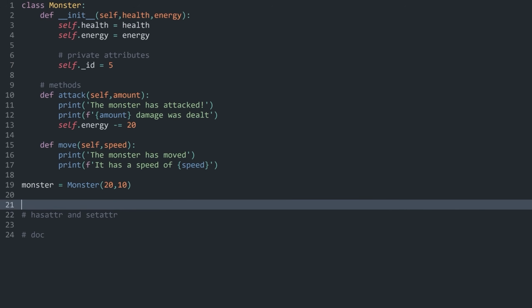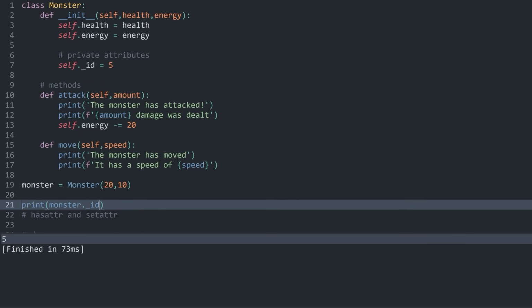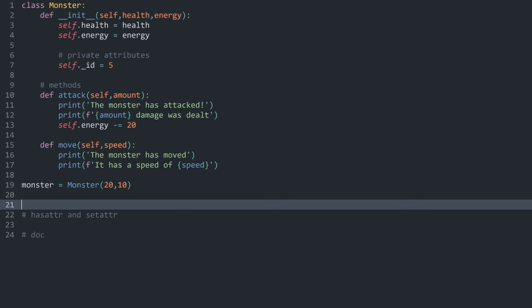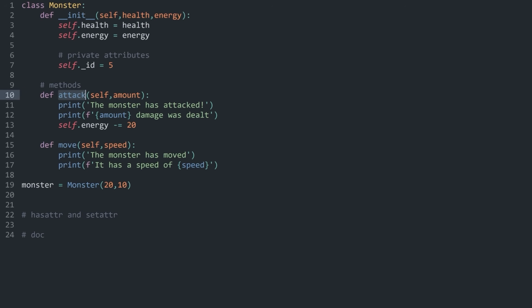For example, what I can do, I can print monster._id, and I get 5. Meaning you can work with it, but there's a very clear indicator that you shouldn't. So if you ever work with somebody else and they added something like this, you probably should not change it. And well, that is all you need to know about private attributes. You could do the same thing for methods. You are essentially following a naming scheme, so this works with both attributes and methods.